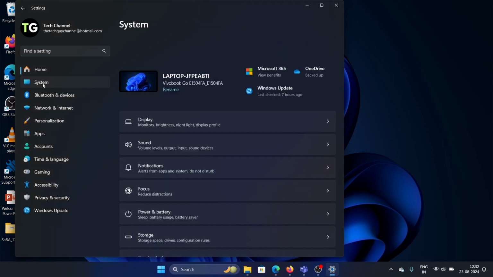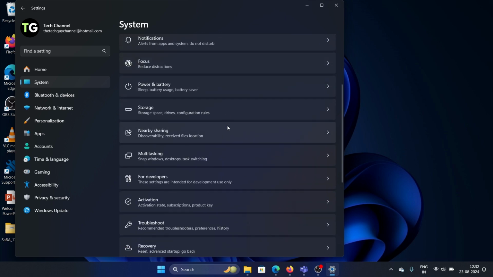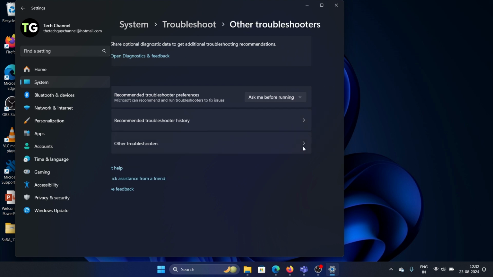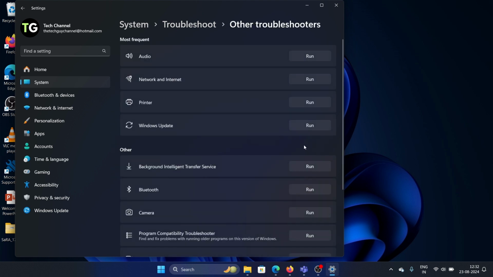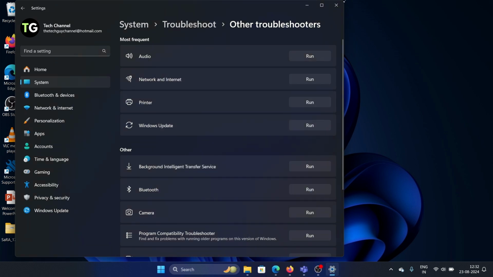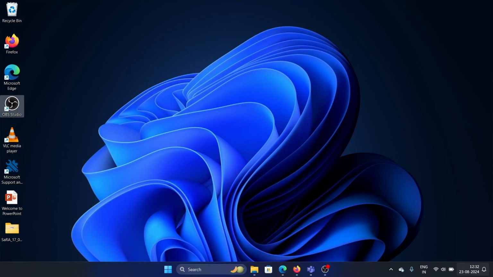then click on system, look for troubleshoot, click troubleshoot, other troubleshooters, and we run the Windows Update troubleshooter. This should mostly clear the problem. Now, if that doesn't work, then we will use the system cleanup.